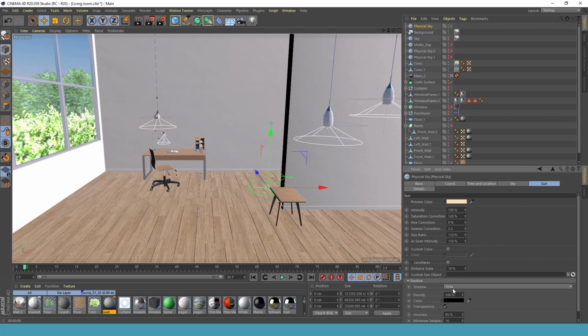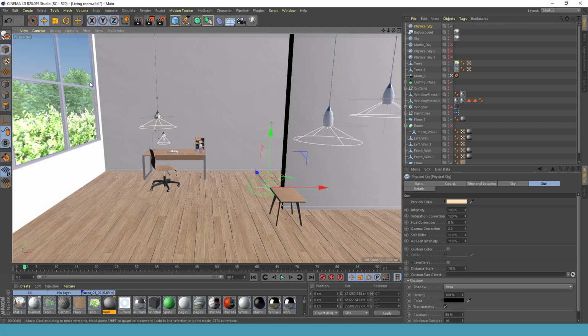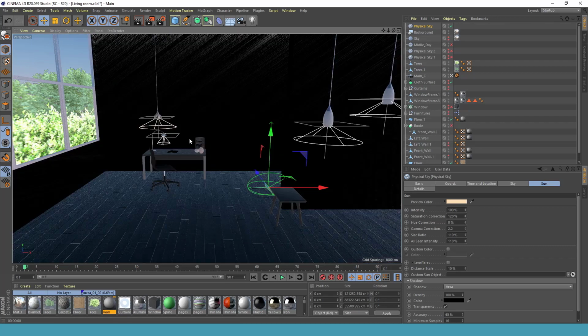And for the shadow I'm using area shadow because it's perfect. To see the shadow in this room, we can go to options and enable. There's a bunch of choices and options here, and every one of them is useful for you. But in our case we're going to use shadows. Let's enable shadows, and we can see that we already can see the shadows without hitting the render preview.